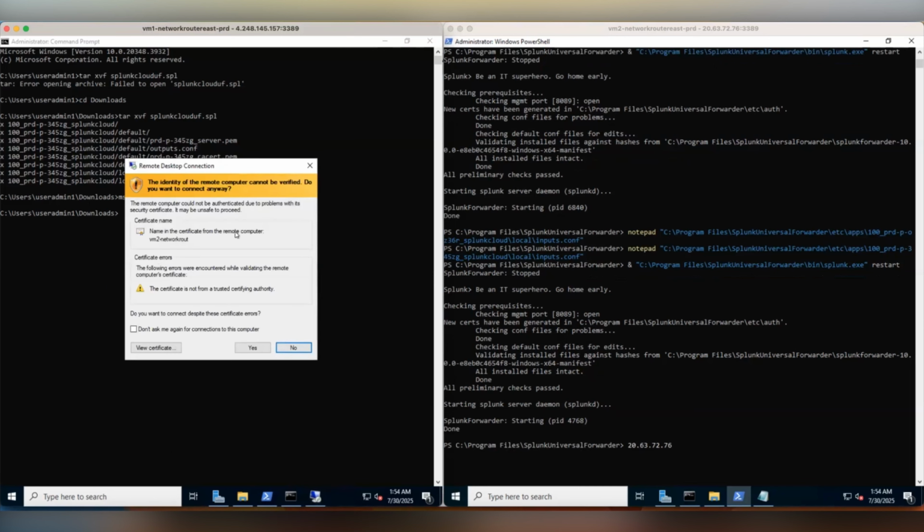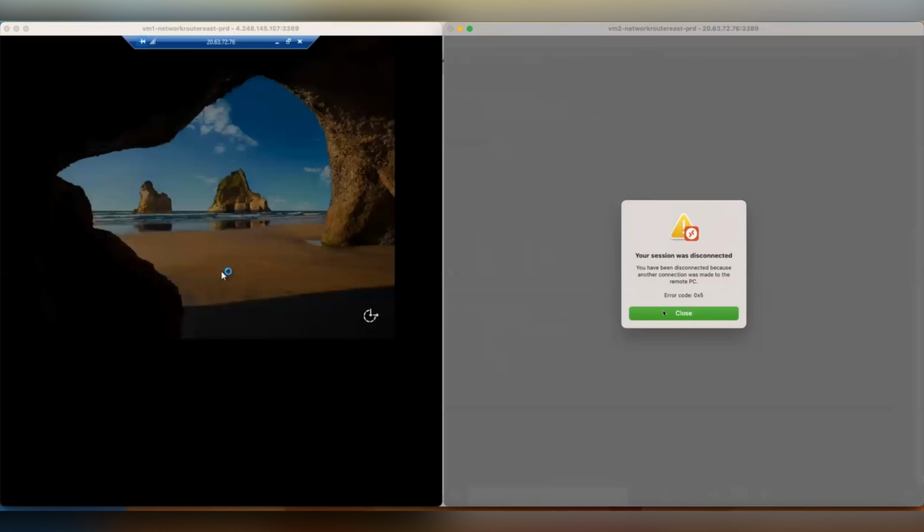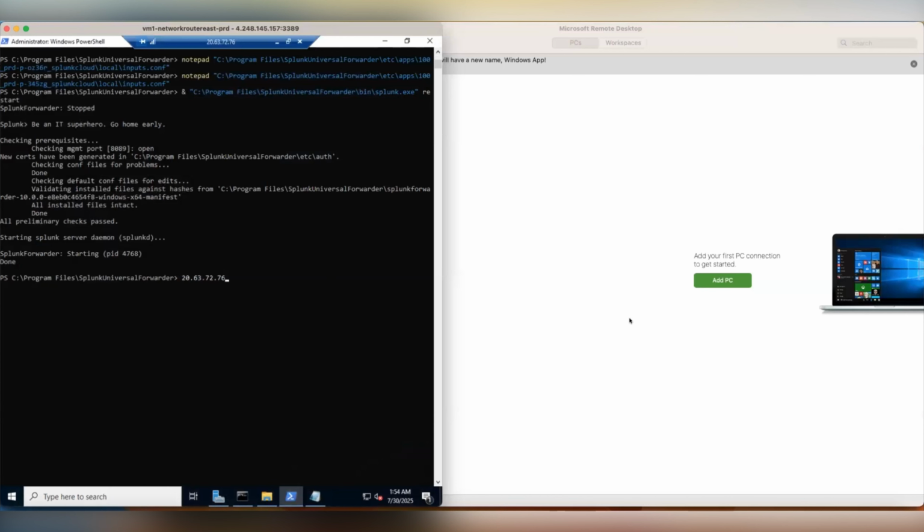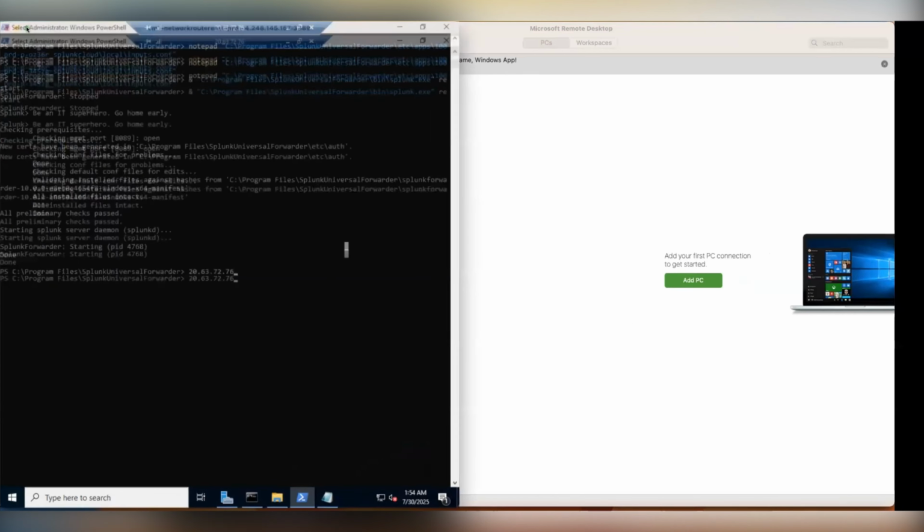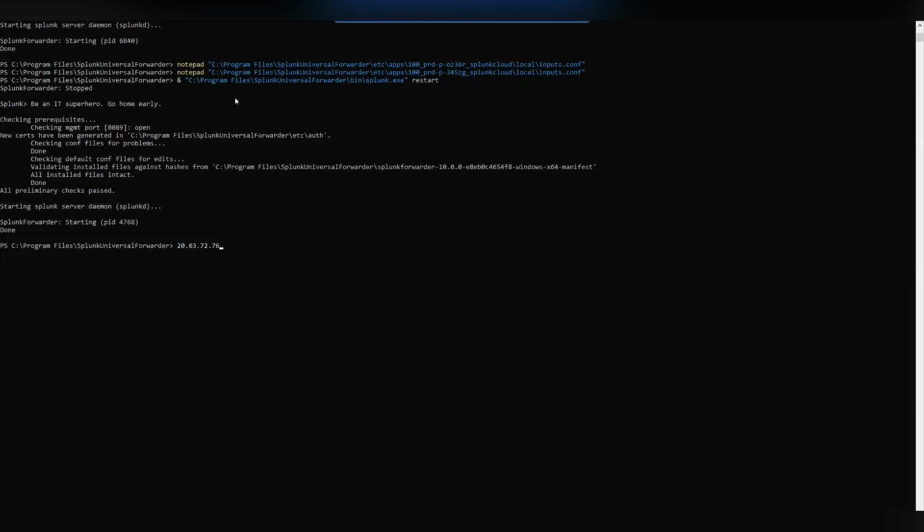It asks me if I would like to create a certificate for it. I'll say yes, no problem. I'll hit the yes button. And just like that, it connects into the second computer server. It is now showing me the content of the second computer server. I can go ahead and expand this, and right now, I'm inside the second computer server.